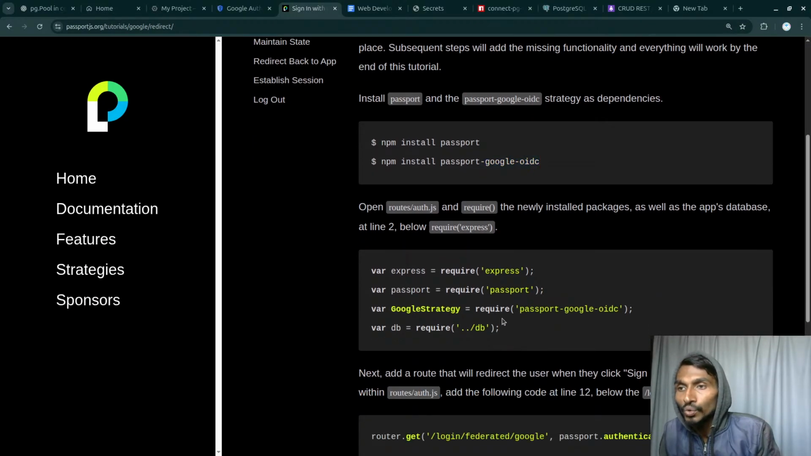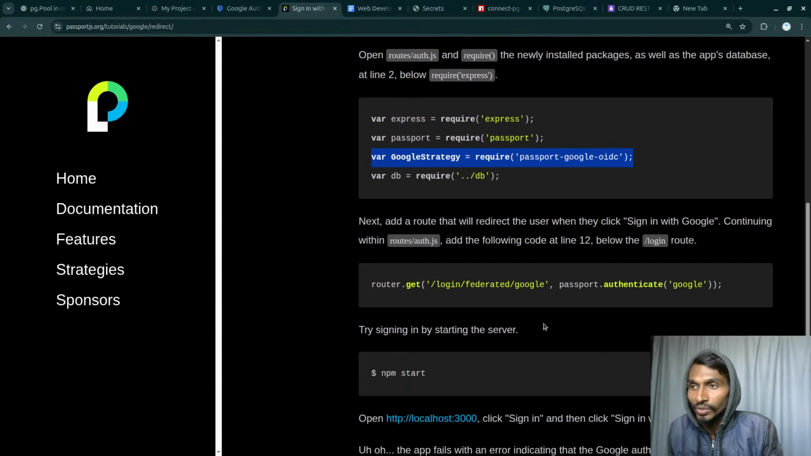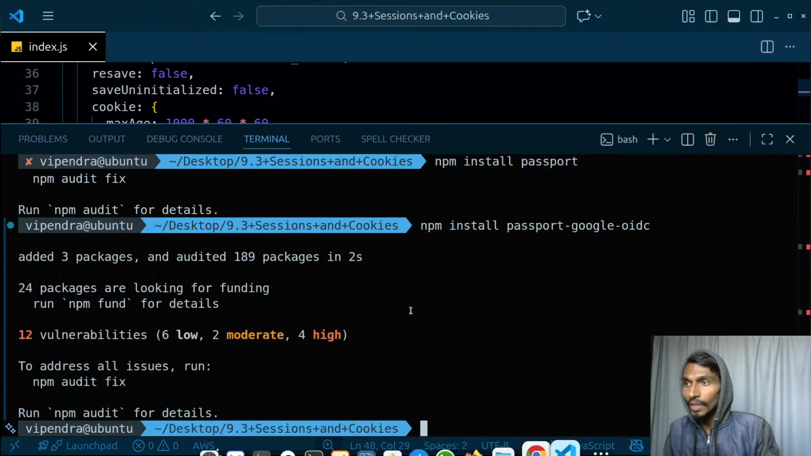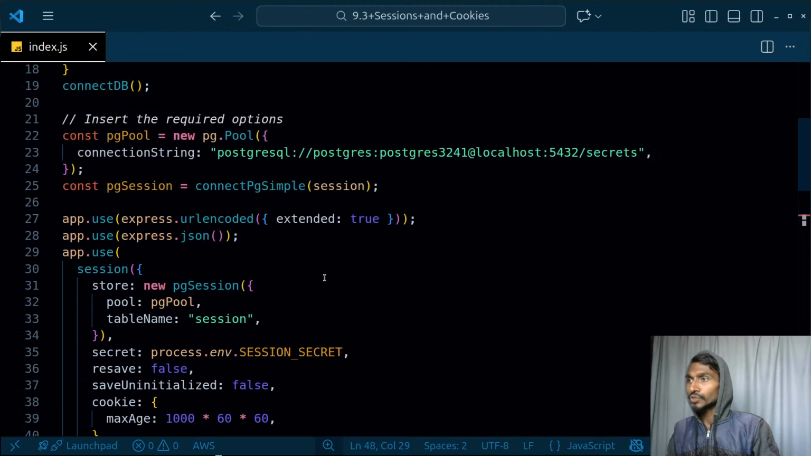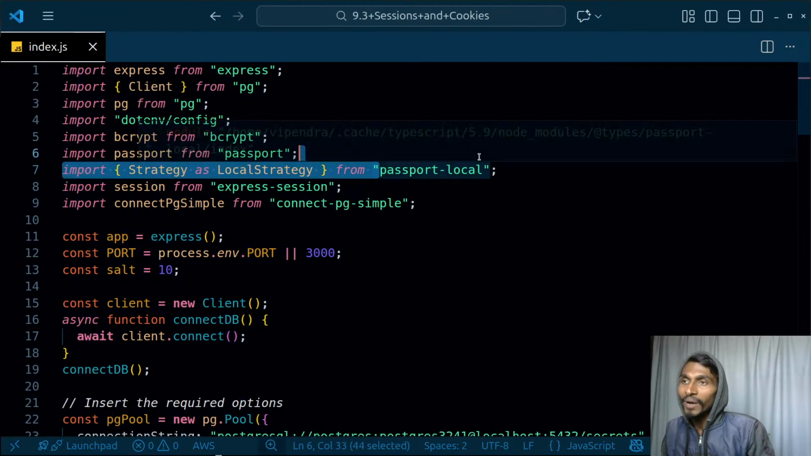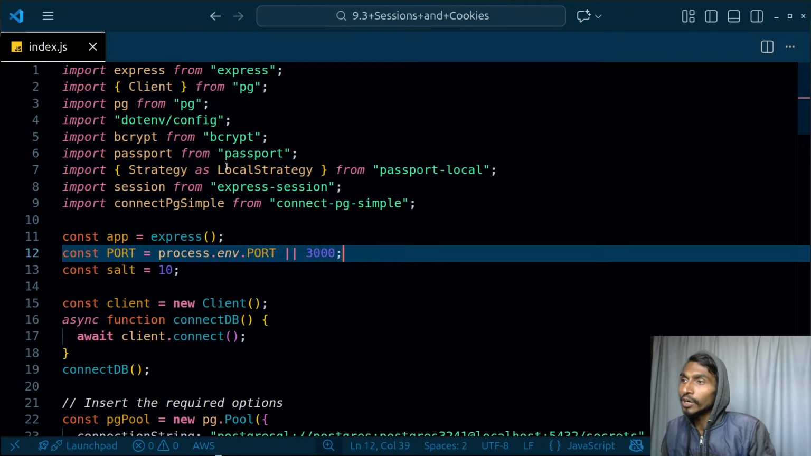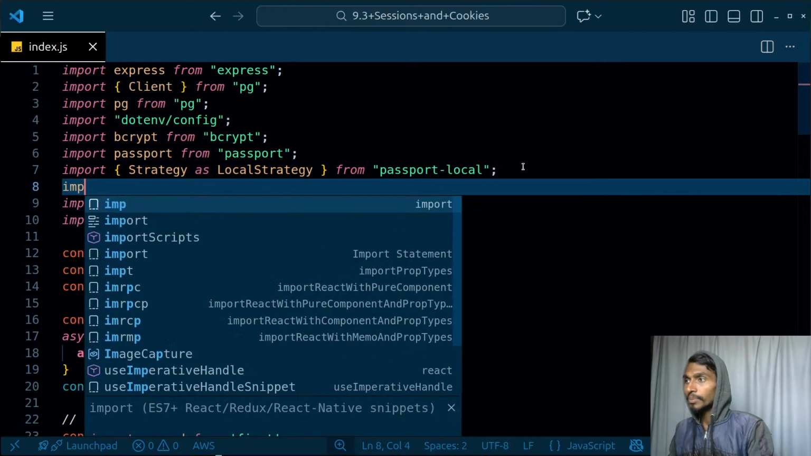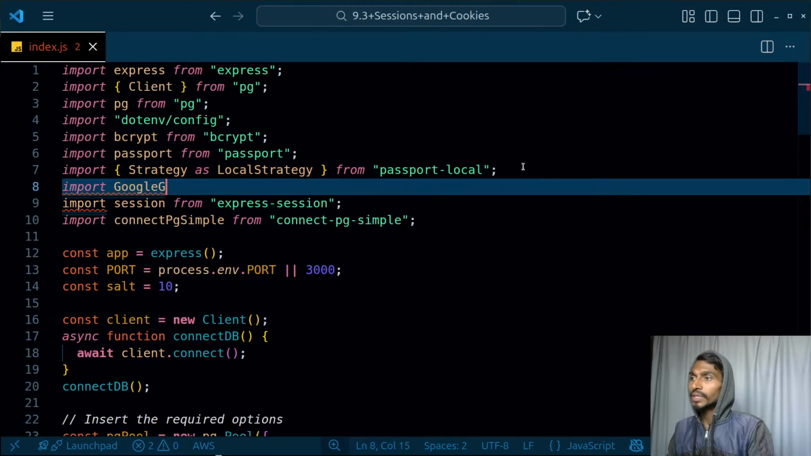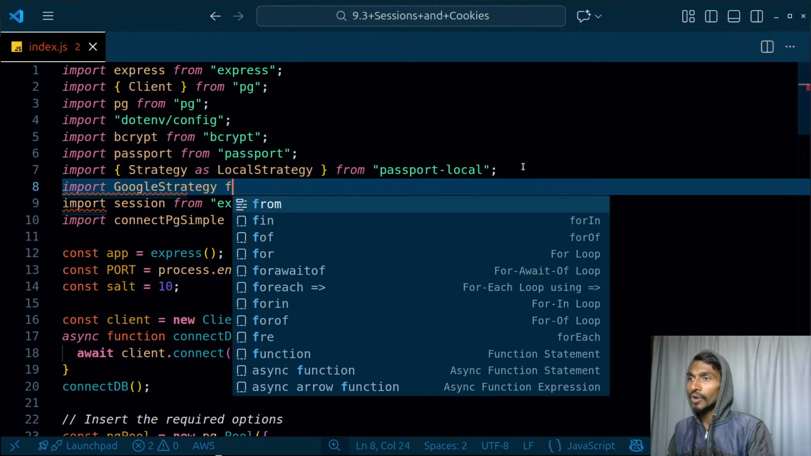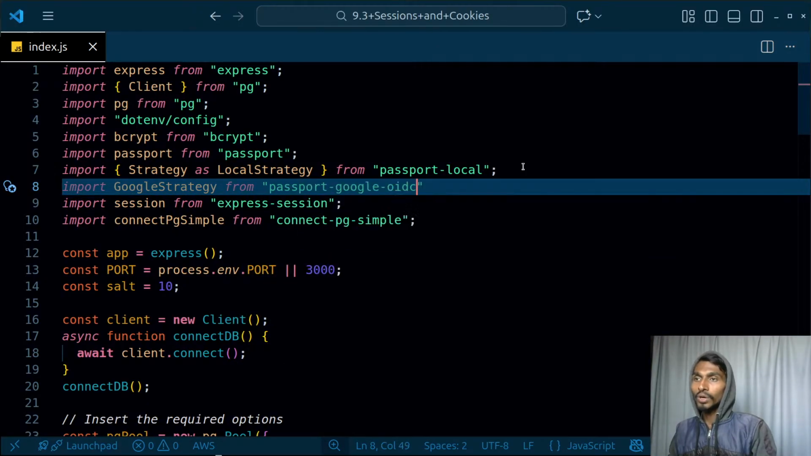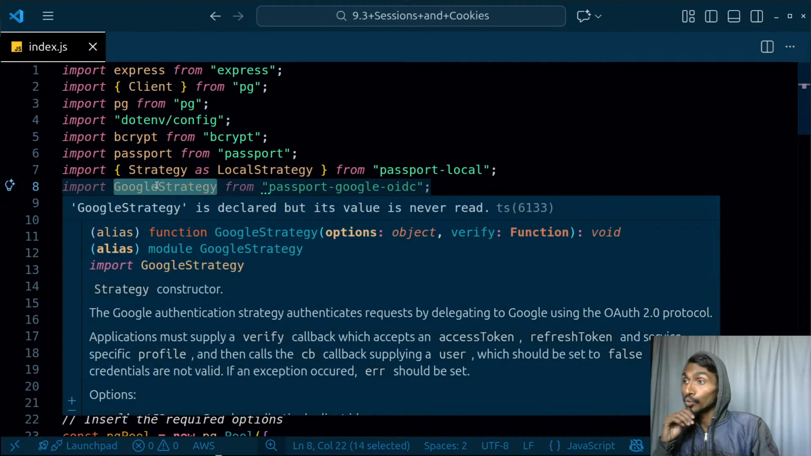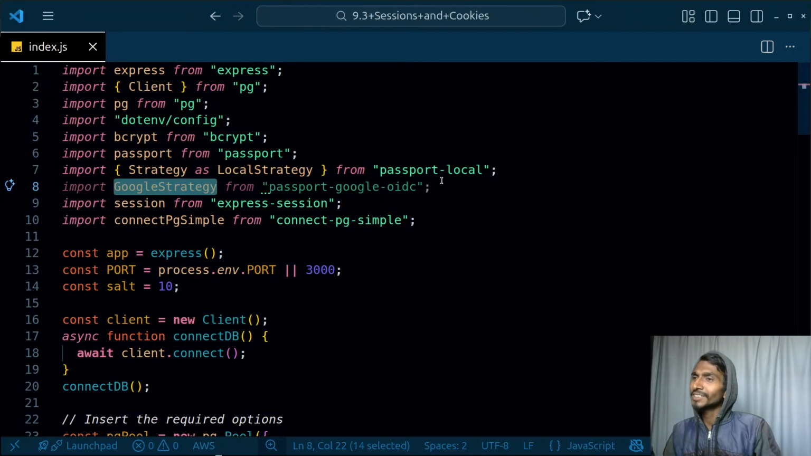What is the next thing that I have to do? I have to get my Google strategy from here. Once I get my Google strategy, then I will be doing something else. I will be creating this particular route as well. So first, I installed passport-local, and from passport-local I got my local strategy. Now I will be importing my Google strategy from passport-google-oidc. Okay, I got my Google strategy. What is the next thing?